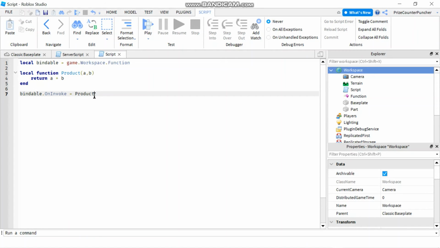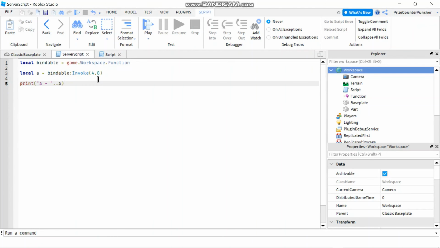So when the bindable function is invoked, it calls this function right here. And this function right here returns the product of A and B, which is passed back to here. And that value gets assigned to the variable A. And here we're just printing out the value of A.